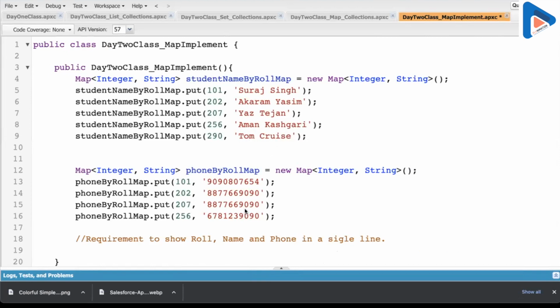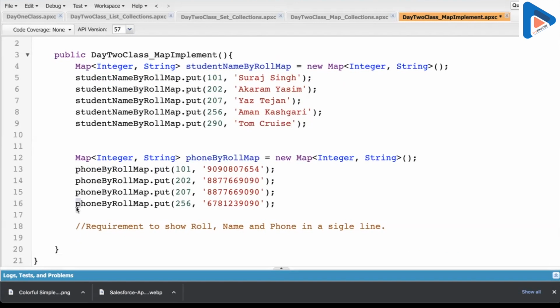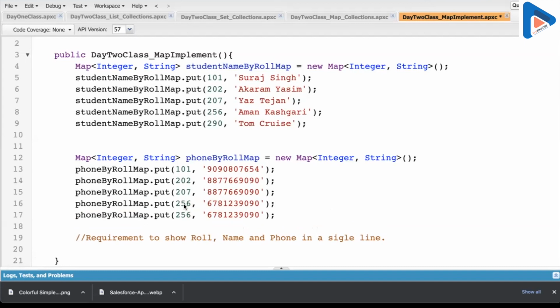I think spelling, I'm not sure. I'm just using one of the different values. Okay. So we have two maps that have the roll numbers and values. I need to display the roll numbers, name, and phone in a single line. That is my requirement. Okay, I need to do that.